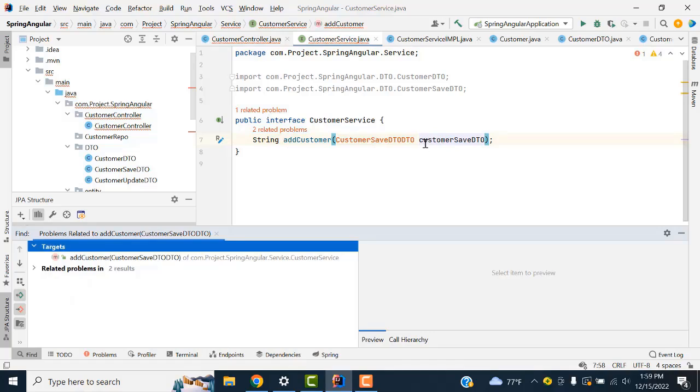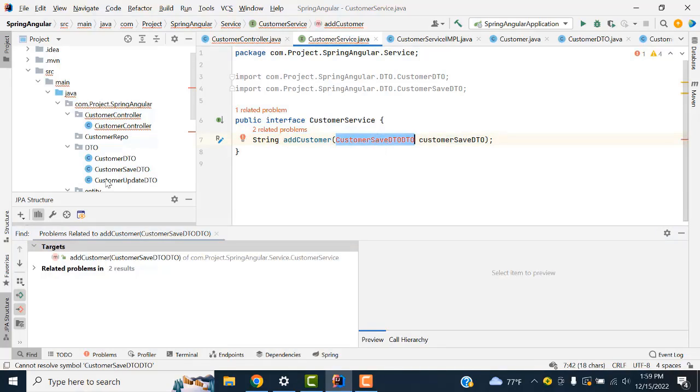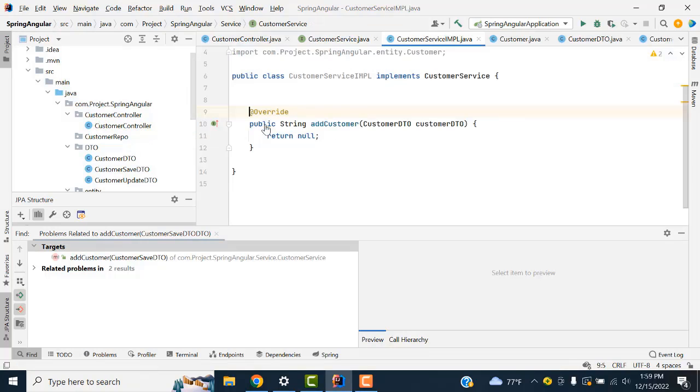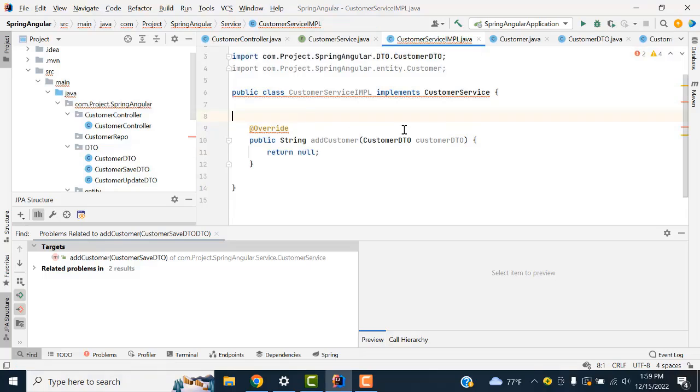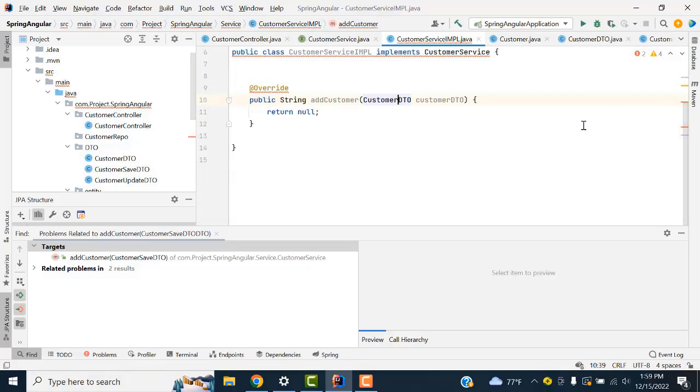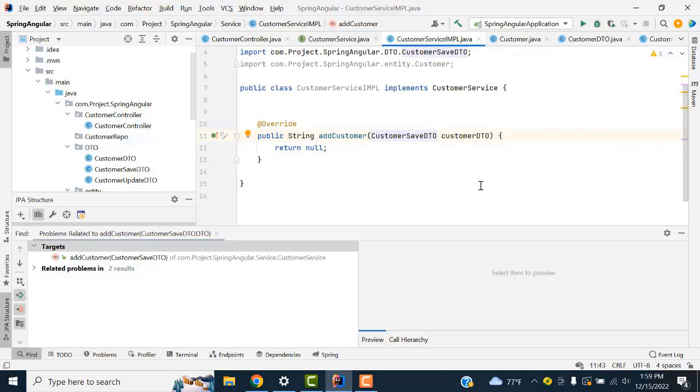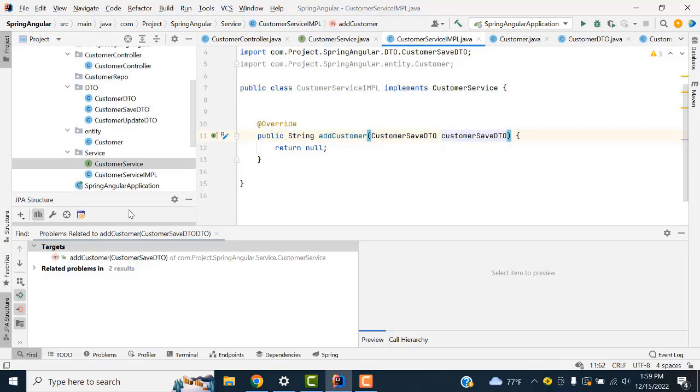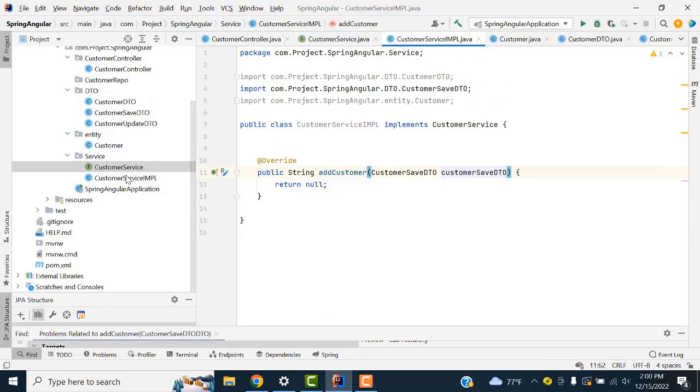Okay. So here one problem. This one, customer save DTO. Wow, perfect. Right. Now what I'm going to do is go to our class. Here it has to change. Here you have the interface. We have to change this one as a customer save DTO. Right. Now the error goes away. Here, this one has to implement the customer save DTO. Perfect. Okay. We have changed it. Simply, we have changed everything.